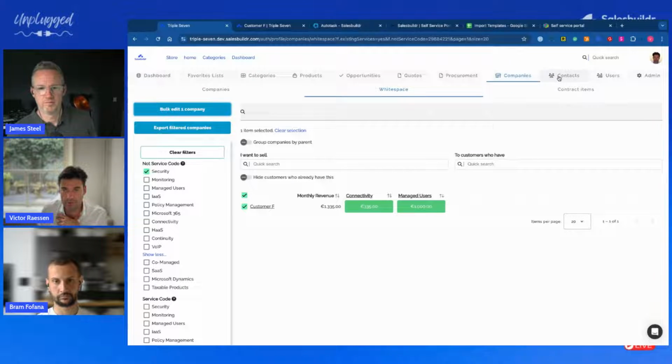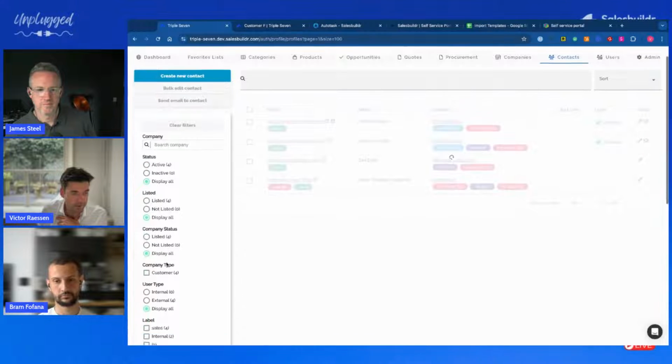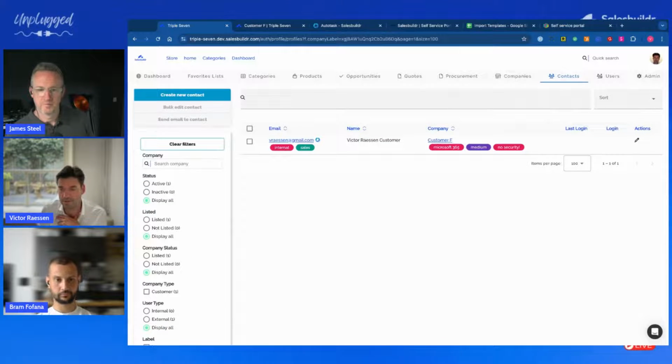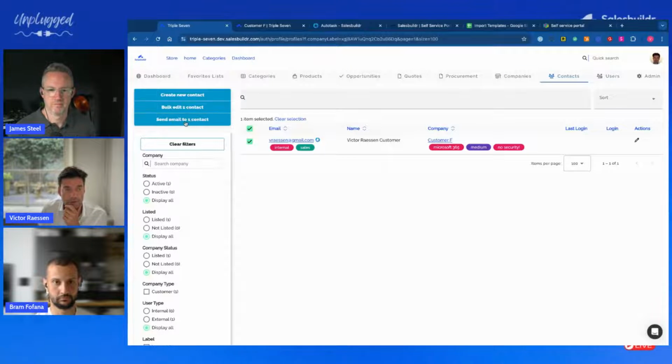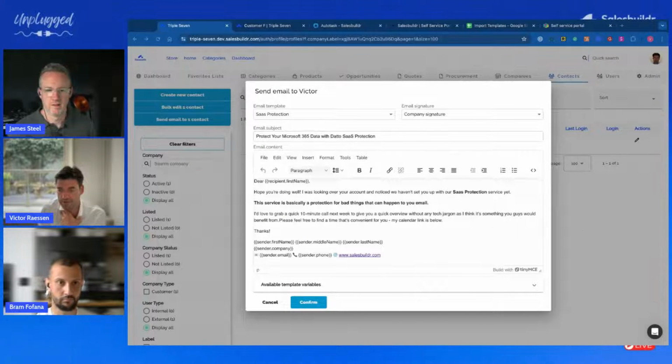And if you do, and you switch to the contact screen, you can clear the filters and say, show me all the companies that match the label, no security. There it is. And it will show you the contacts and the company using the company label. So this is powerful. You only have the contacts that match the specific company label. And from here, you can also do a bulk campaign and send them all this message.